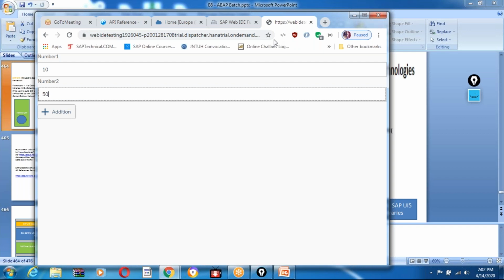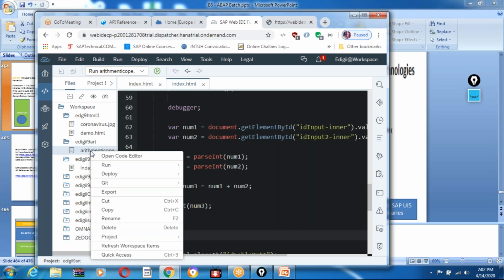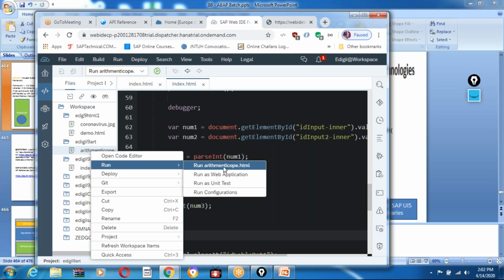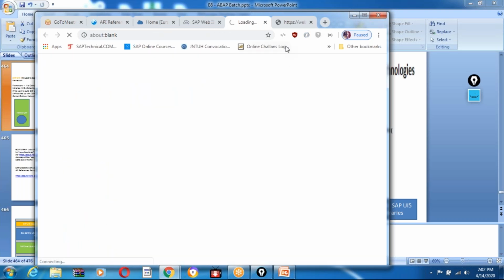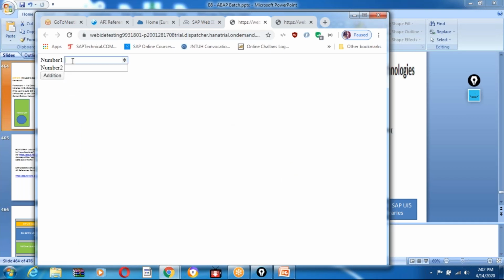See, guys, the beauty of the UI and the beauty of HTML. Maybe I go to the arithmetic here and run this HTML. See the difference between the look and feel of the UI and the look and feel of raw HTML. See, guys, rigid, no colors, nothing. This is an HTML page.